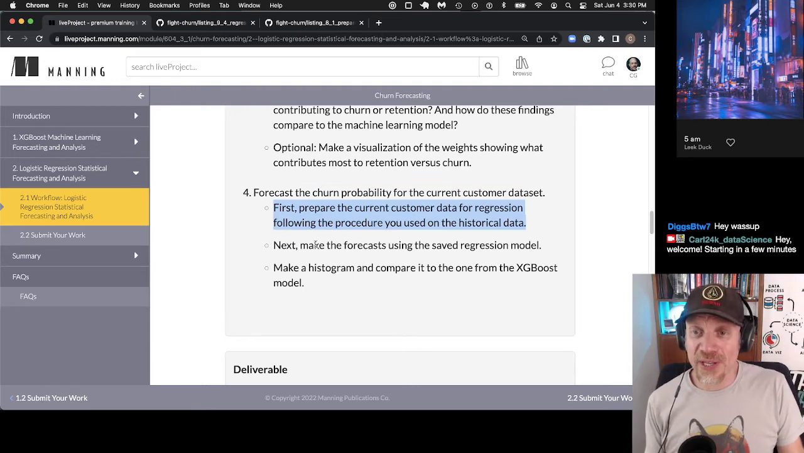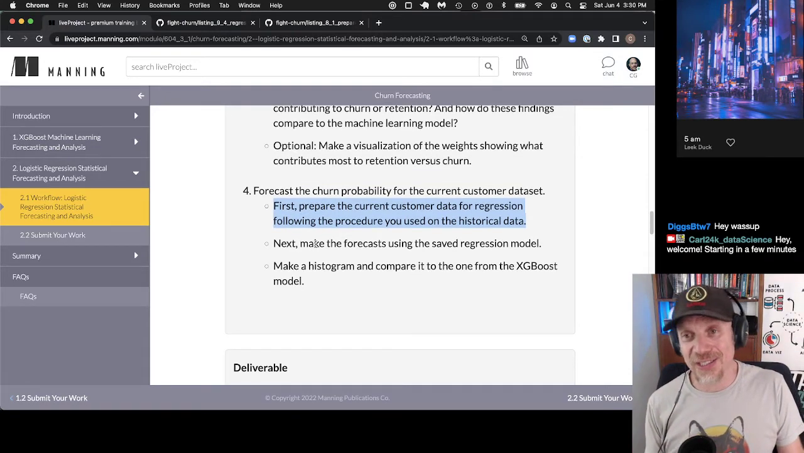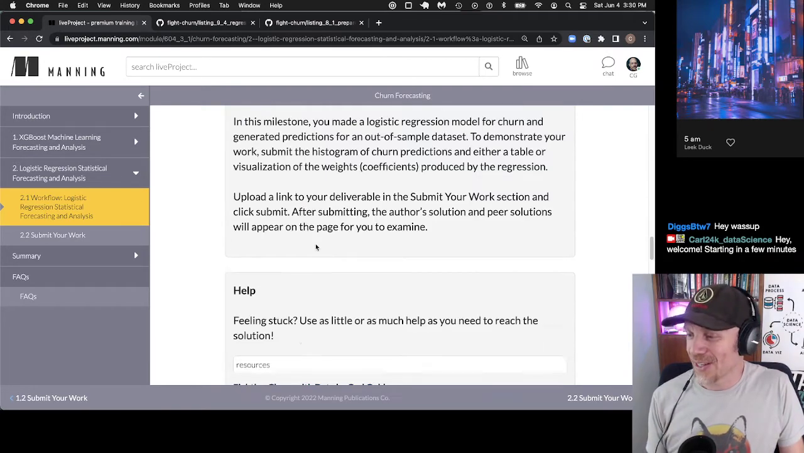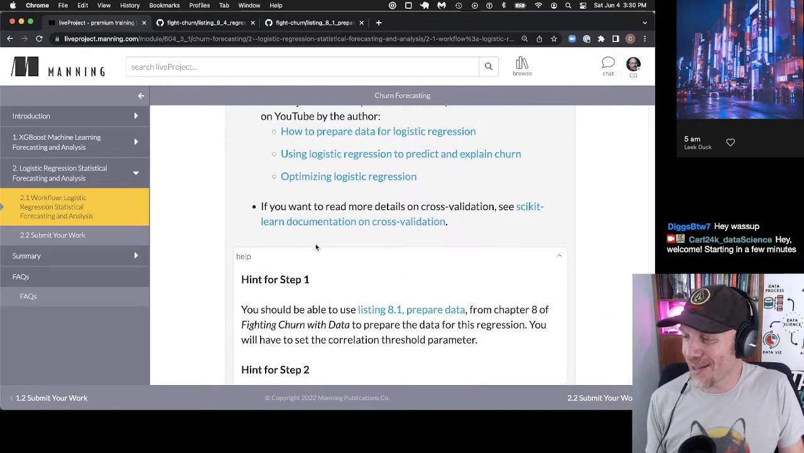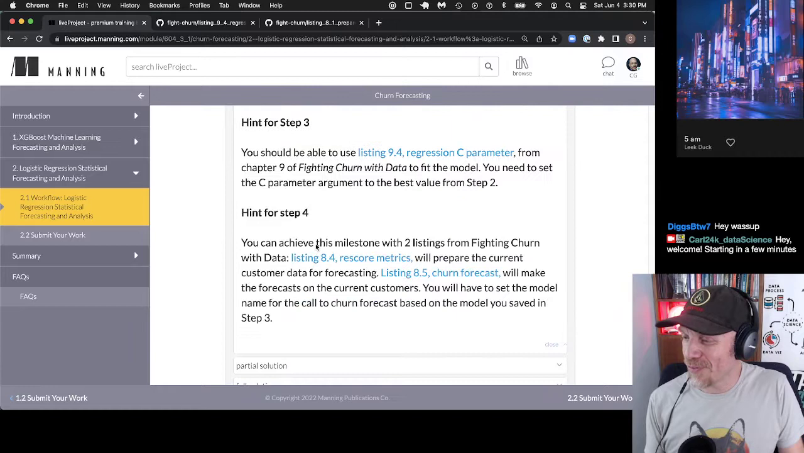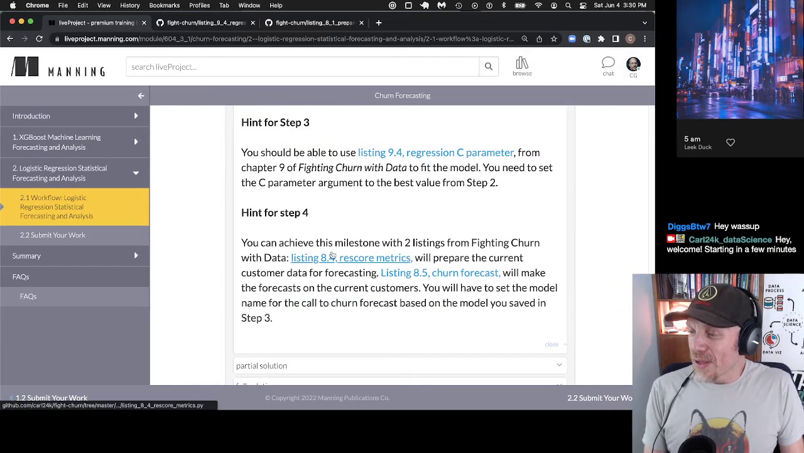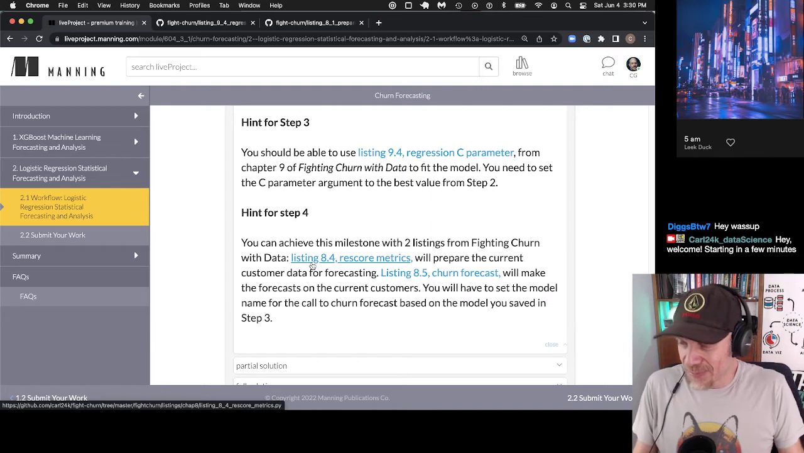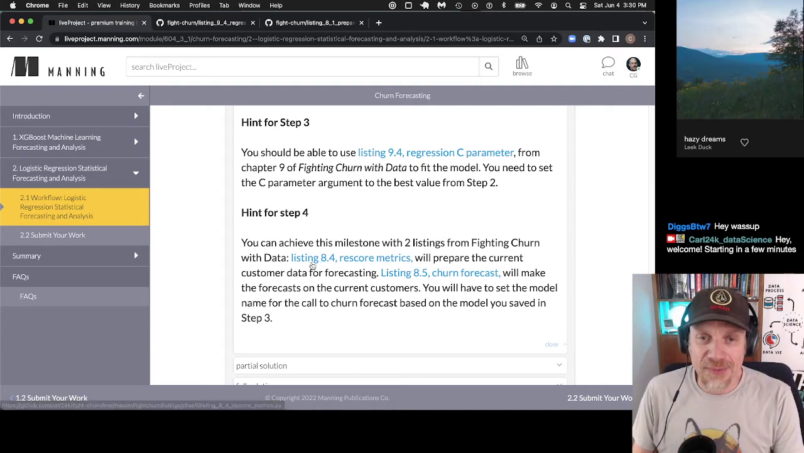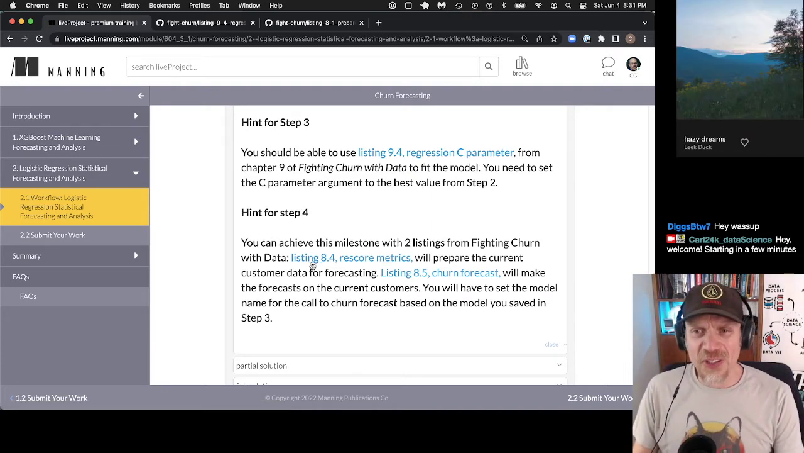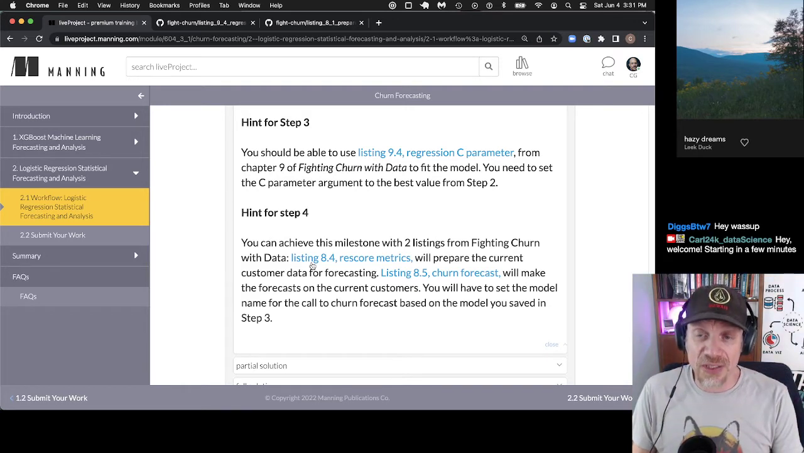Now, if you were here earlier on the stream, this is actually kind of involved. I'll go down here to the help, hint for step 4. Use listing 8 for rescore metrics. Okay, that's the first thing. Well, the first other thing is to make sure I have the right current customer data, because remember, I had to fix my data before. Let me start with that.